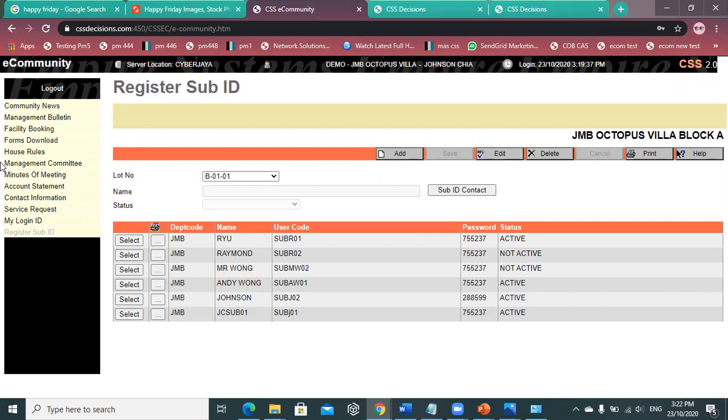Register sub ID is because at the current moment management can only create one ID for one unit. If the owner wants to give an ID to the tenant, their spouse, or their children, the owner has to create the ID, not the management team. How do they create it?